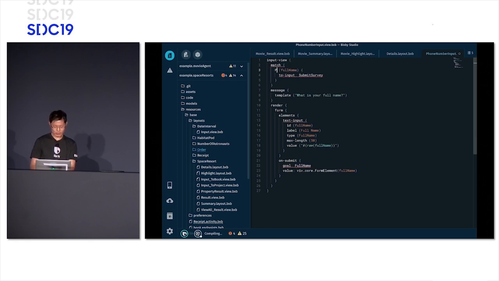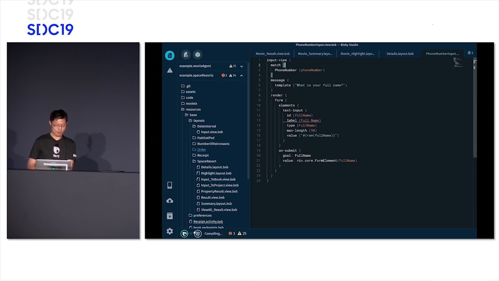I just need to change this full name to phone number. So this input view matches phone number, and the dialog message to display will be phone number. What is your phone number? And ID will be phone number again. It will display phone number as the label, and it will match type. We don't want any max length constraint, so we are going to delete them.